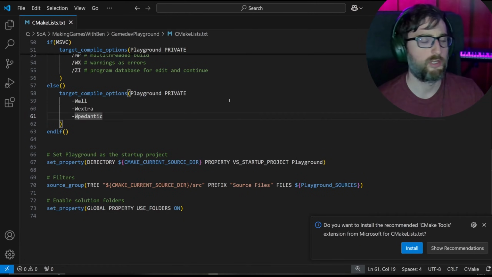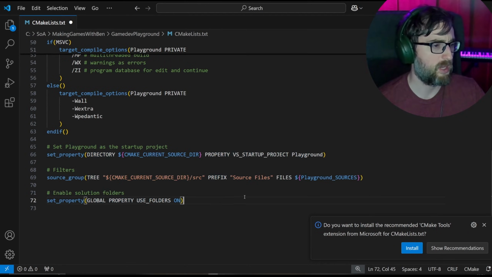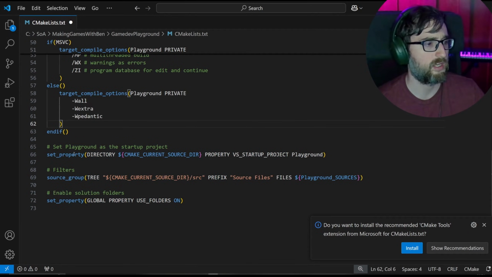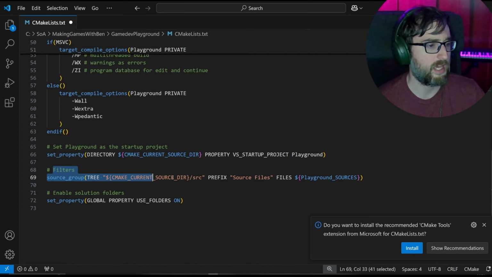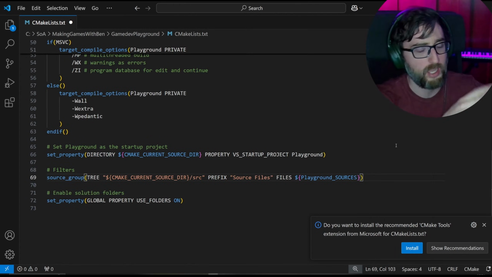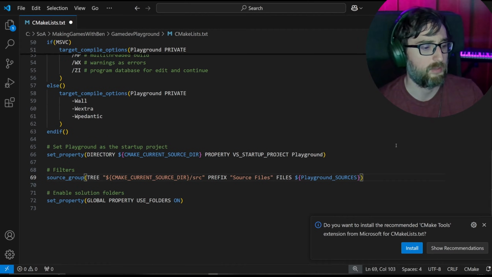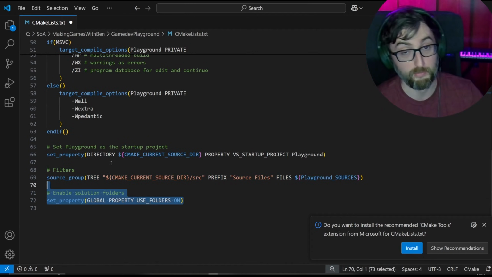I zoomed in a little bit. Hopefully that helps. So there's just a few other things at the bottom here. There's some handy things, like you can set up your startup project, which right now we only have one project, so it doesn't matter. But if you have multiple projects, that can be kind of nice. This is setting up filters. By default, it'll just list all your source code in a big pile. This allows it to create a sort of filter tree for you. And then enabling the folders works hand in hand with that, if I remember correctly.